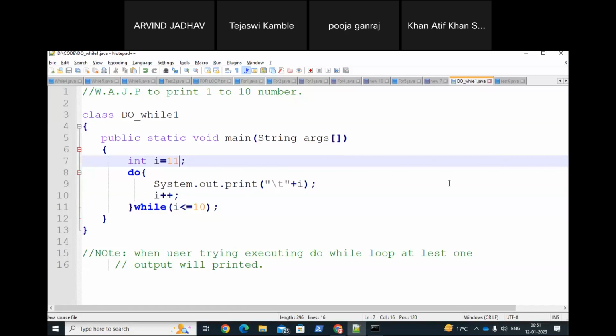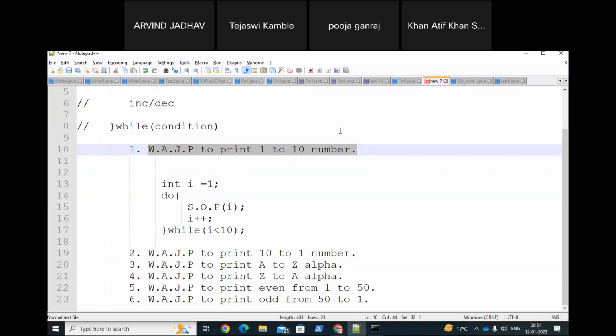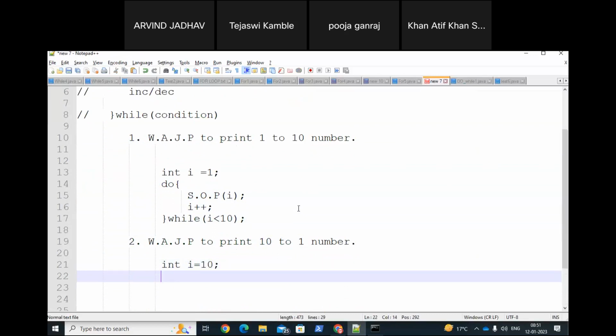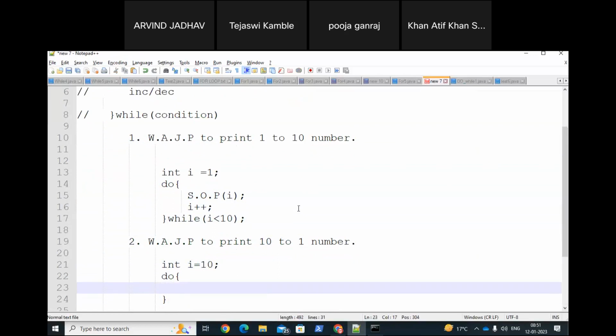Let's do another program by using a do while loop. ये important है. See, now what will be the right Java program to print 10 to 1 numbers? What will be the logic? Starting initialization, int i equals 10. Now I will use a do in curly braces, open and close. Inside that I will write my business logic: System.out.println, and here I will pass the value as i.